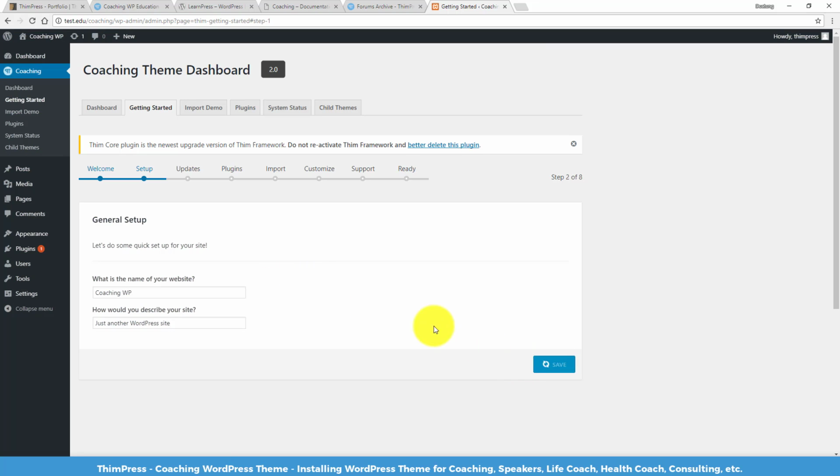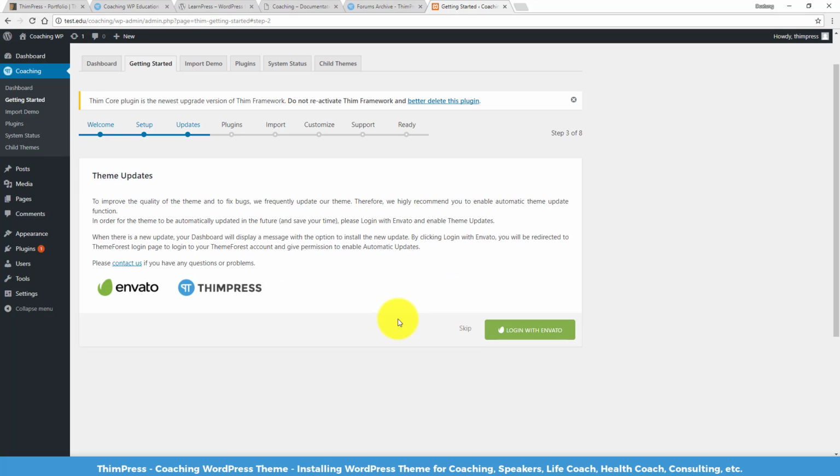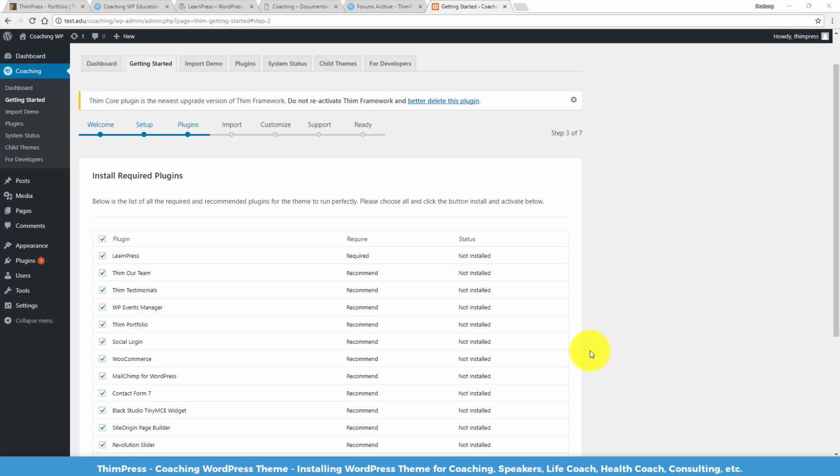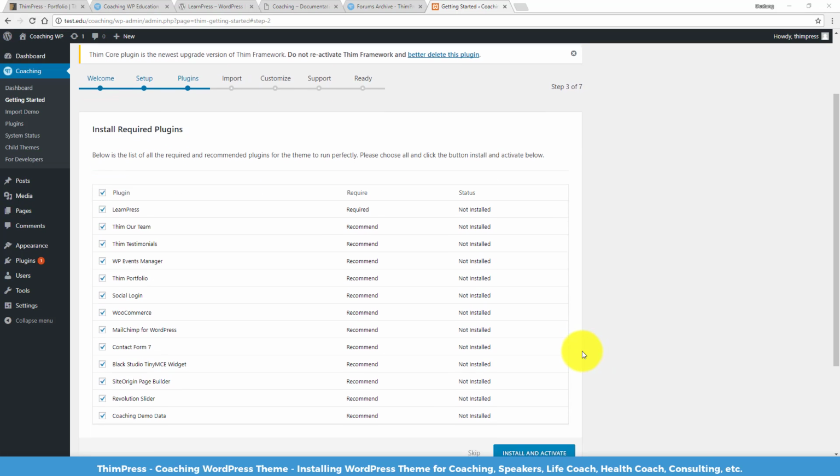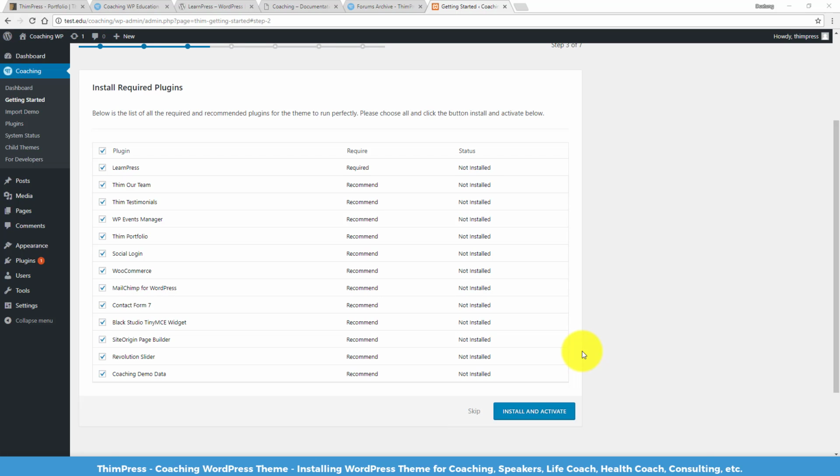Click Save. Next step is a very important step. You will need to log into your Envato account to be able to download all the required plugins for the theme. You cannot skip this step. After login, you will need to install and activate required and recommended plugins for the theme. This process might take a while.